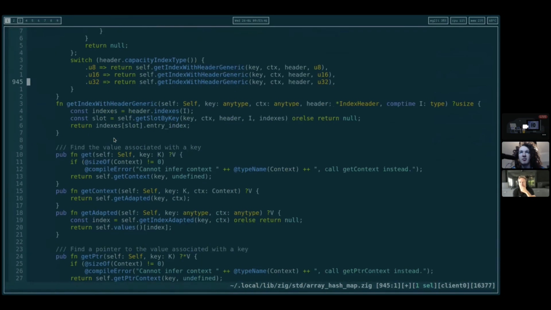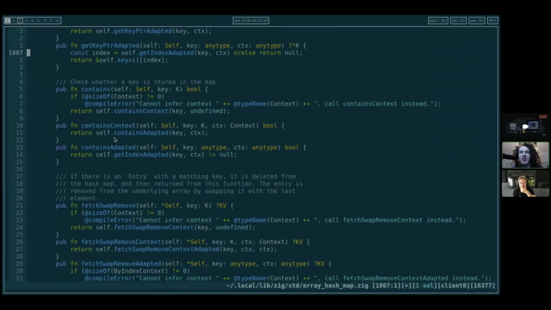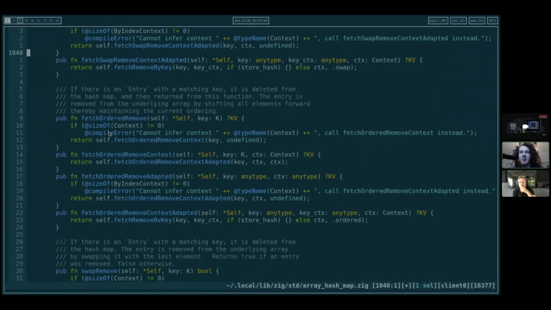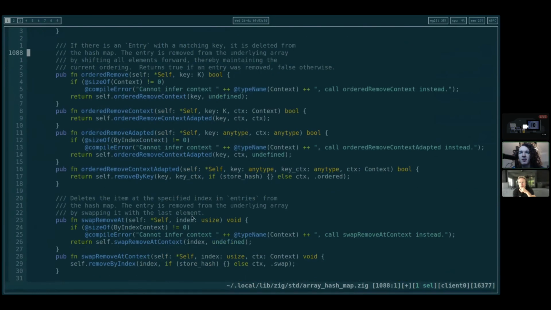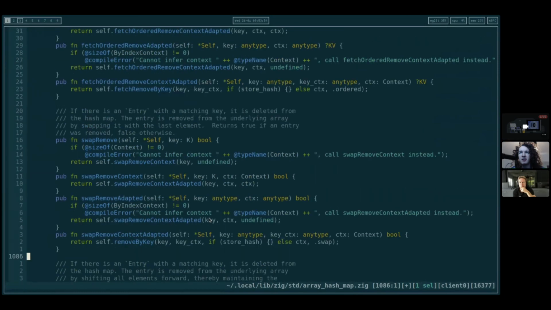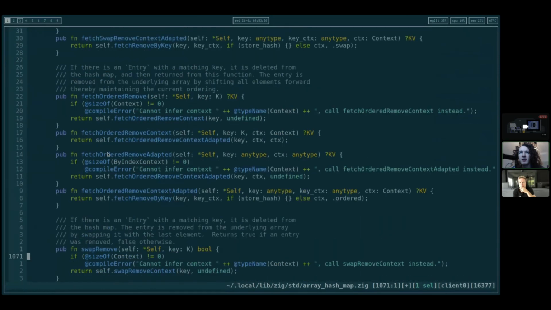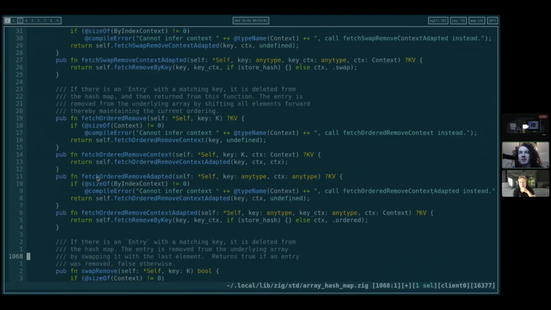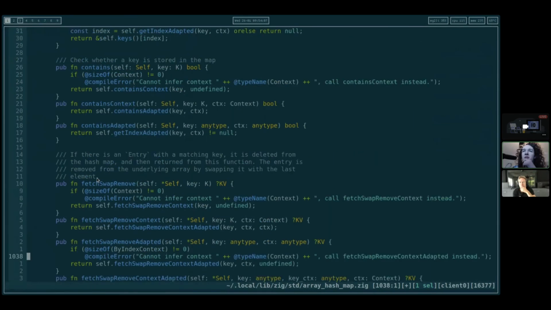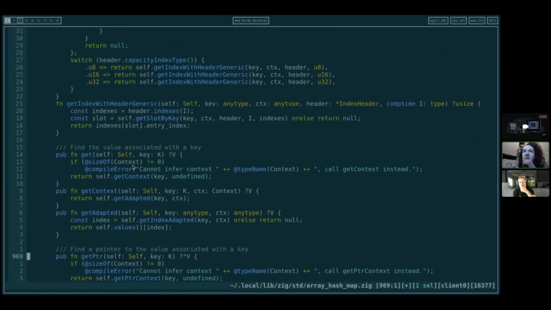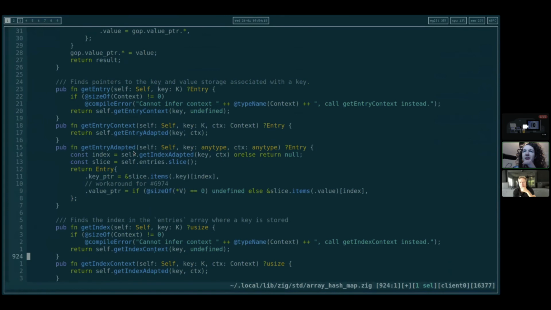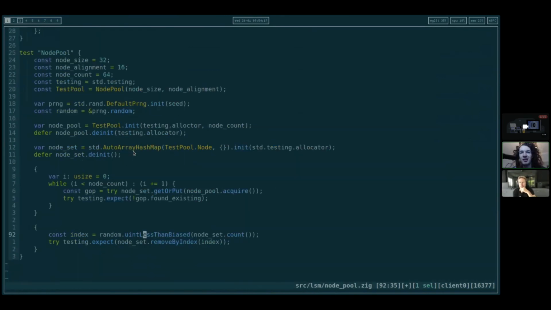Yes, I'm not seeing a function that takes an index and returns us the item. What we want is like fetch. Swap remove at uses a size, but these fetch ones all take just a key. They don't take an index. So I think we just want to do first a get on the index, or we can just index into it. If we've got the index, we can just do keys index. Okay, that works. Cool.